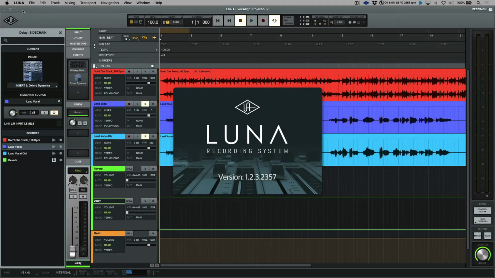In this video, we're going to be taking a look at using VocAlign Project 5 with Universal Audio's Luna recording system. Quick side note, in order to use this workflow, you need to be running Luna version 1.2.2.2310 at a minimum. That being said, let's get started.